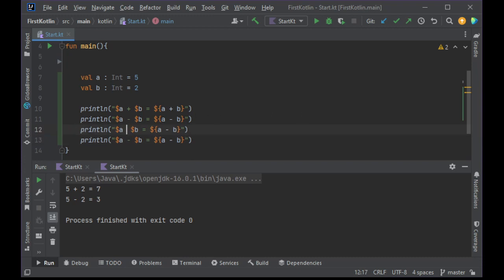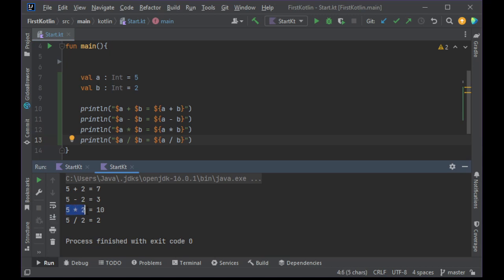And we also have the times and division operators, multiplication and division. And if we run this now, we'll see, as we expect, 5 times 2 equals 10. A bit more surprising might be that 5 divided by 2 equals 2. This is because we are talking about integers, which are whole numbers. So we can't have decimal numbers, so it will be rounded down to the next whole number, in this case 2, where we might have expected 2.5.